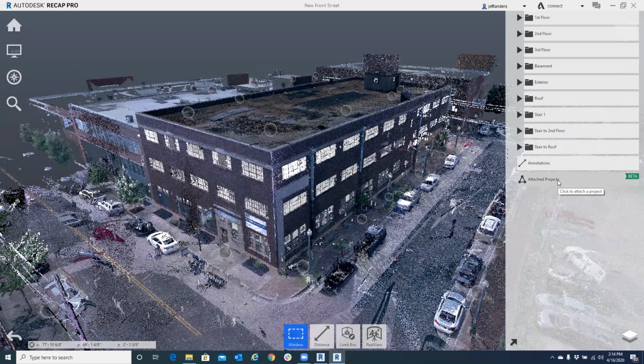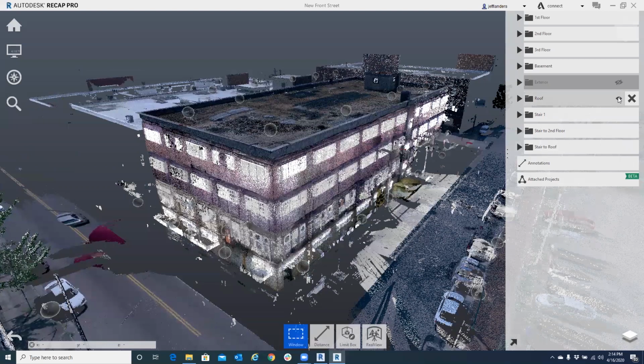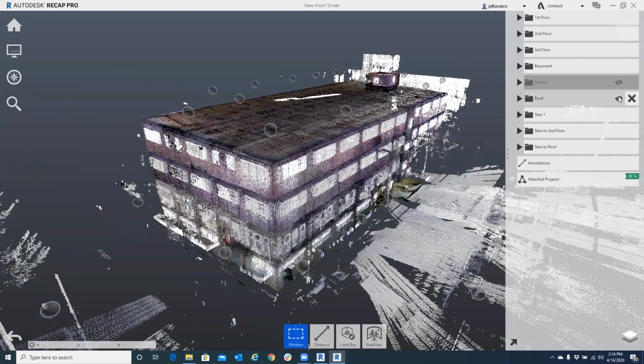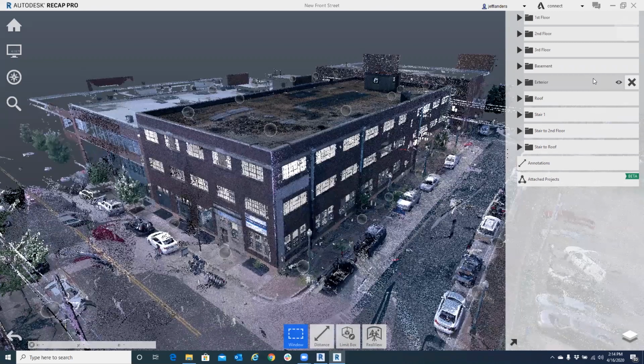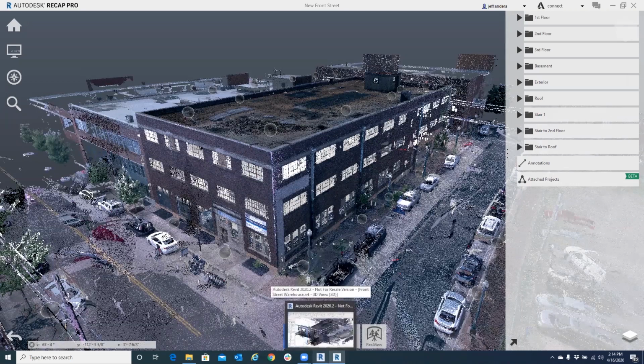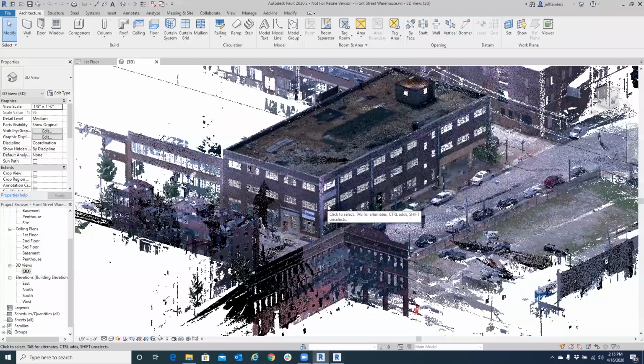So could we take a look at what it might look like in Revit? Before I move into Revit, I wanted you to just see that this project is broken up into these separate folders, and I'm able to turn things off and on. Like I can turn the exterior off, I can turn the roof off, and so forth. The basic thing is this is good because this information transfers into the Revit design, which we'll go look at right now. Perfect.